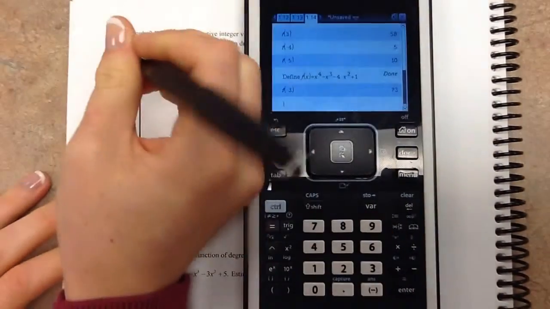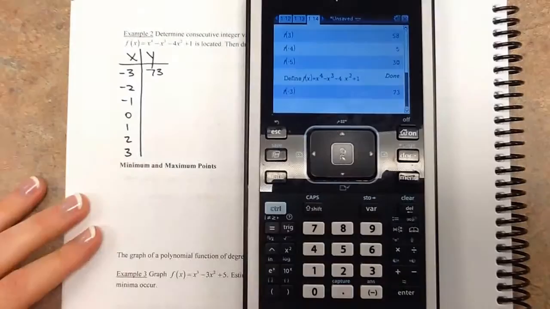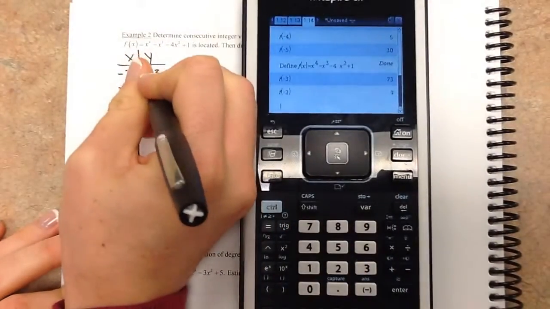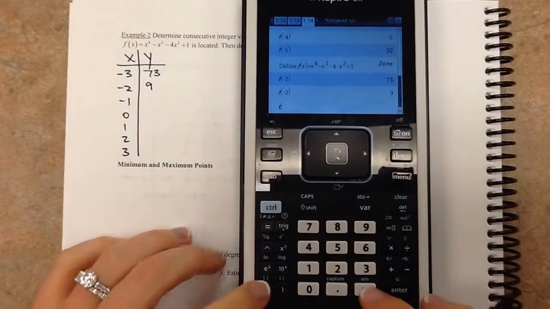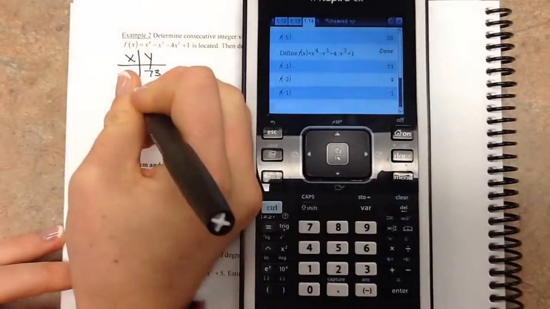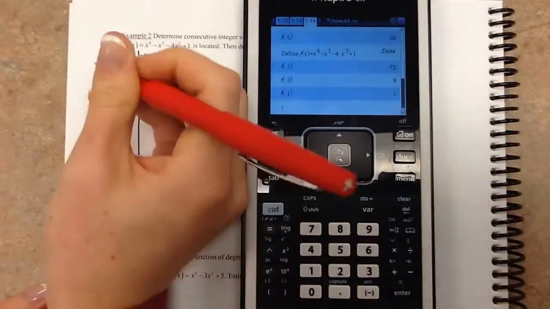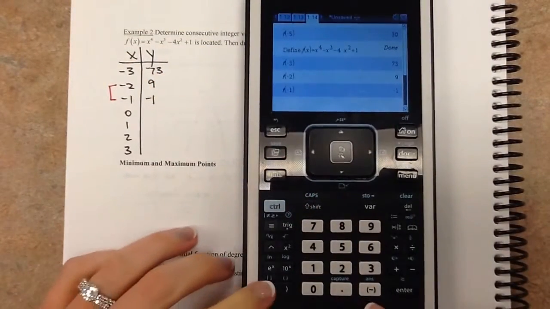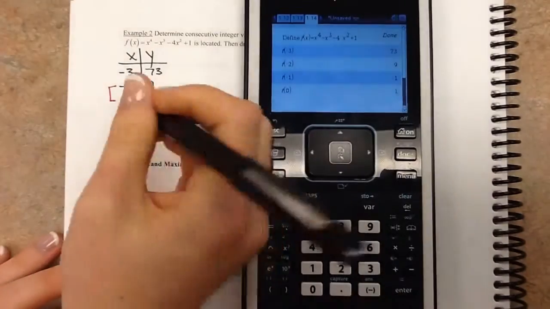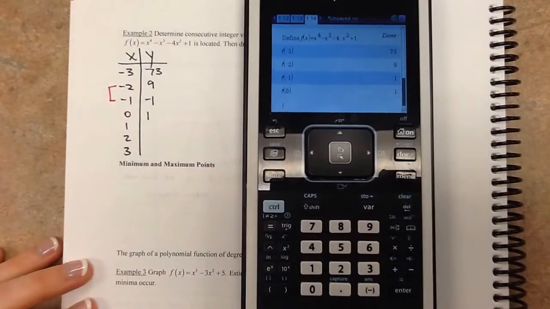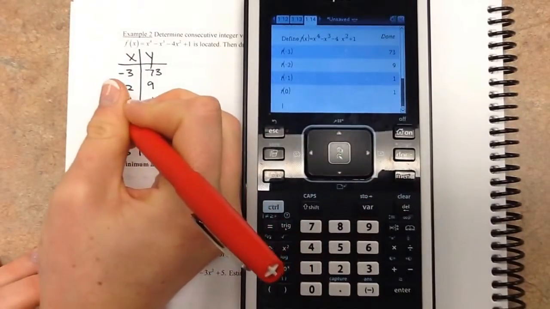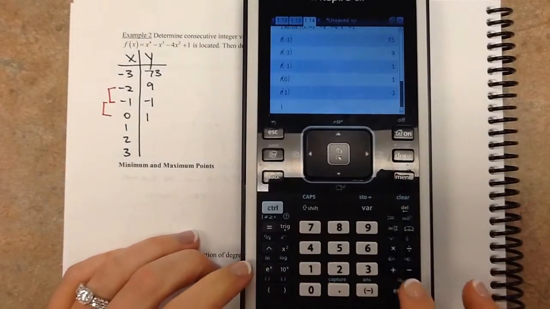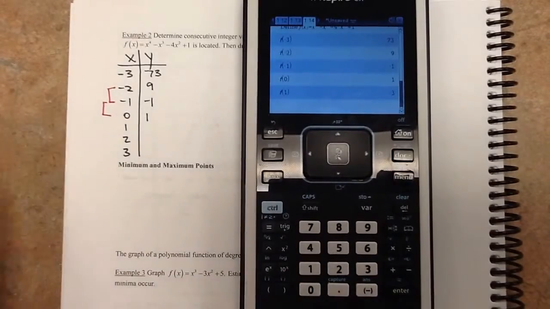Okay, so we got 73. Okay, f of negative 2, 9. F of negative 1. So there's a sign change. We got our first sign change right there, so we know there's going to be a 0 somewhere in between those two values. F of 0, we got another sign change. So then it goes from negative 1 to 1, so there's another 0 right there as well. F of 1, and another sign change, that's another 0.